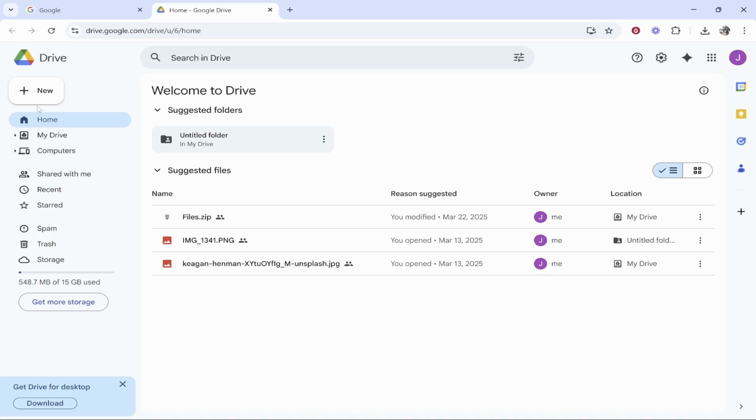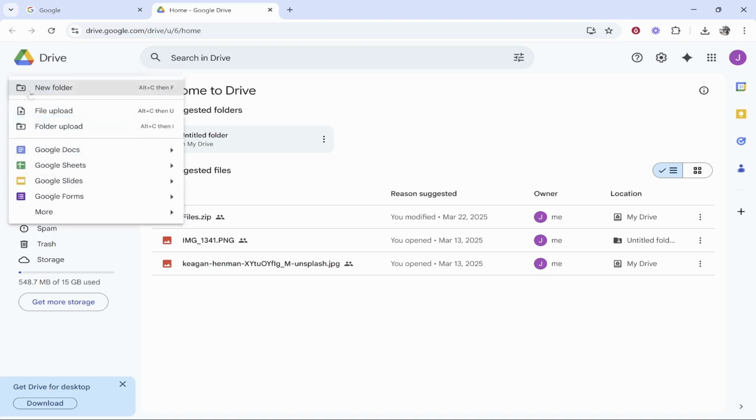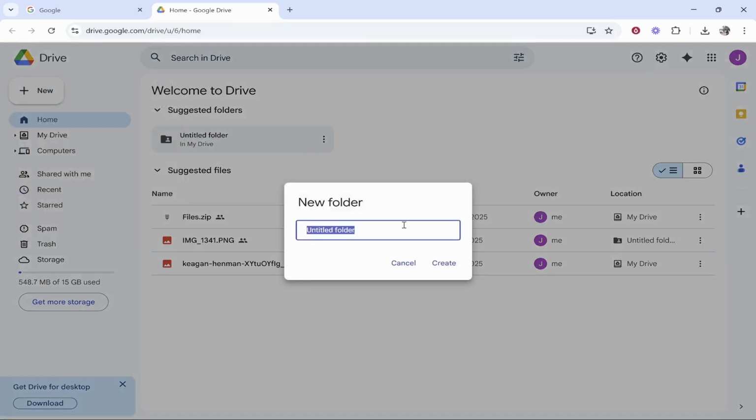So first, what we'll do is we'll go ahead and click New. And by doing that, we can create new folders to separate different files and videos and photos. You can also upload files or folders as well. So maybe you've got a bunch of different files that are in a folder that you want to back up to Google Drive. For me, I'm going to go to New Folder. And we'll just create a new folder, and I'll just call this tutorial videos.